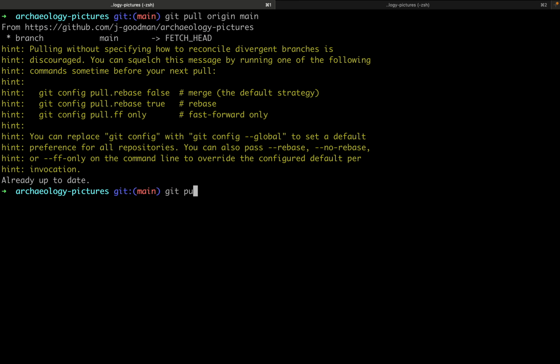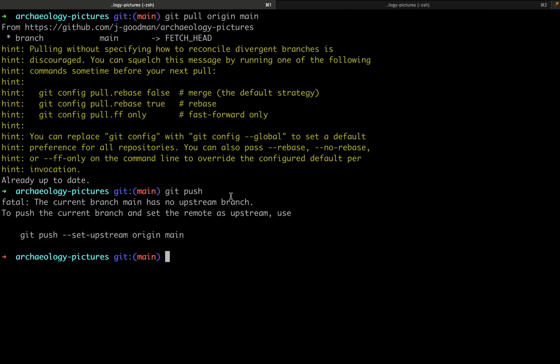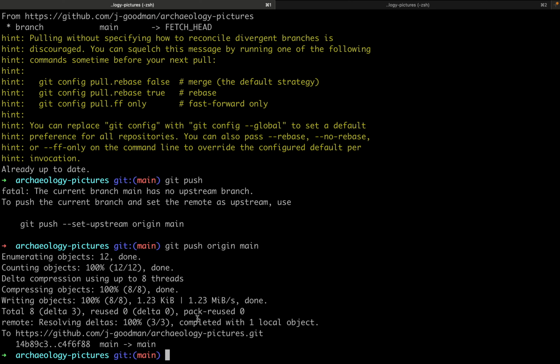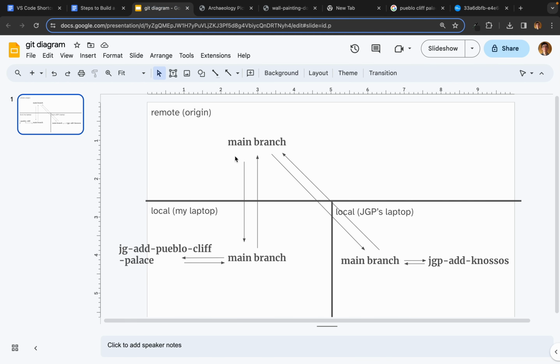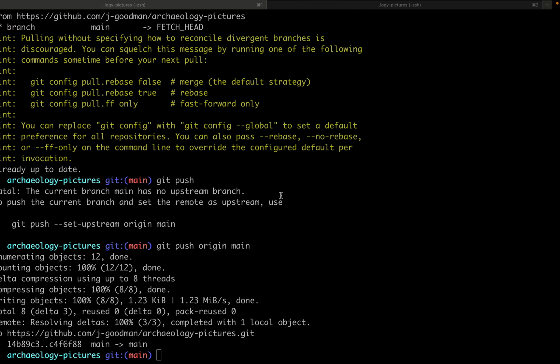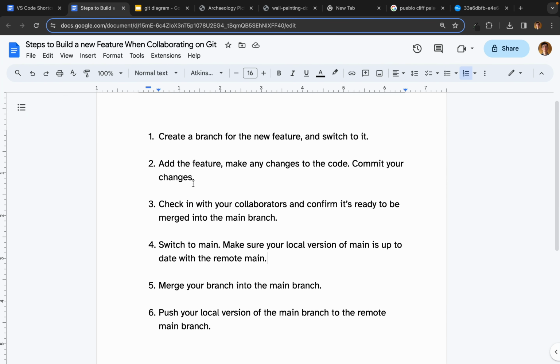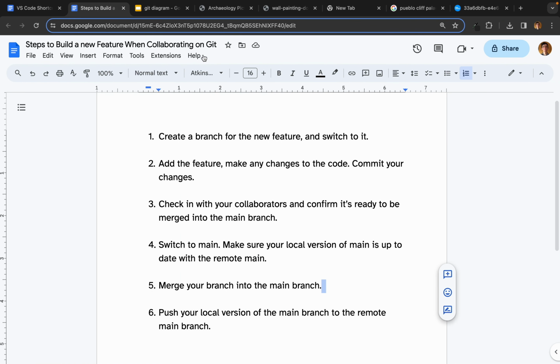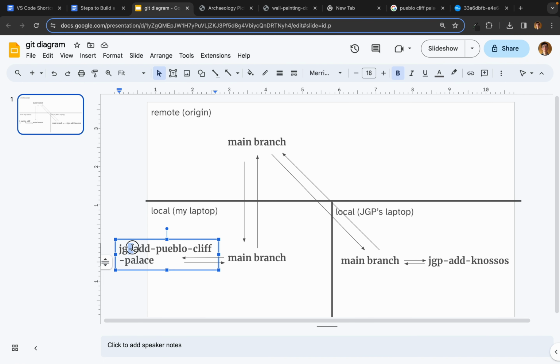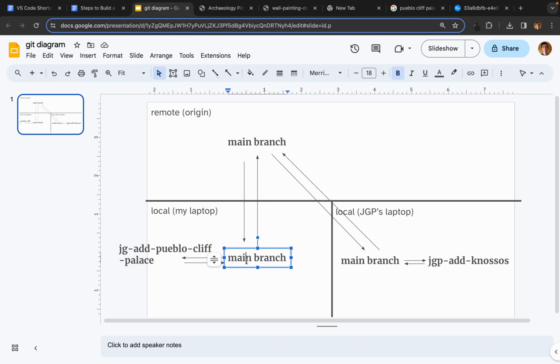Let's do git push as well. Sorry, git push origin main. Great. Okay. I don't think I had anything there, but good to know now that these are fully up to date. So these are fully synced. I've pulled, I've pushed, we're good. So what's the next step? Merge your branch into the main branch. So that means I'm going to merge JG add Pueblo Cliff Palace into main branch.